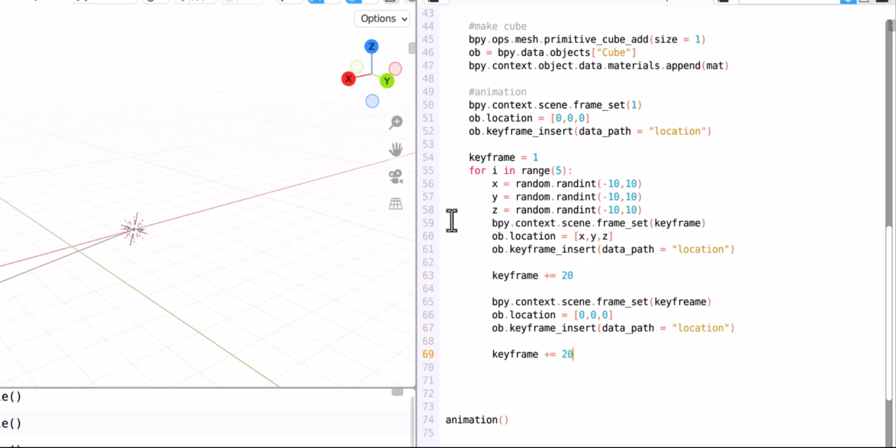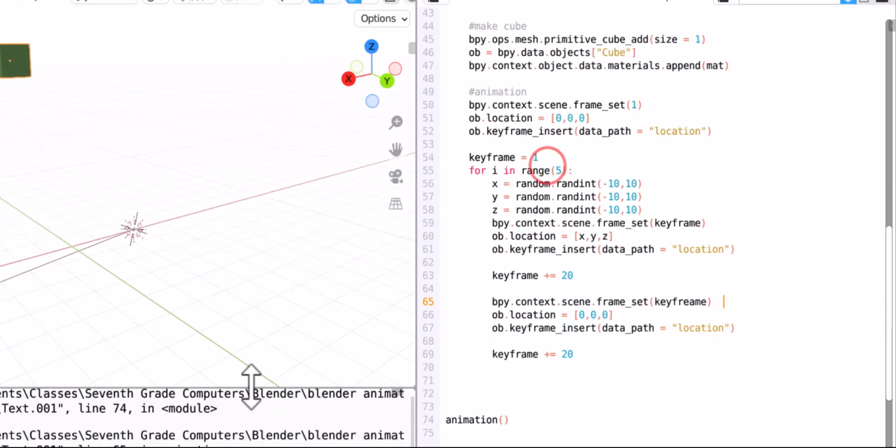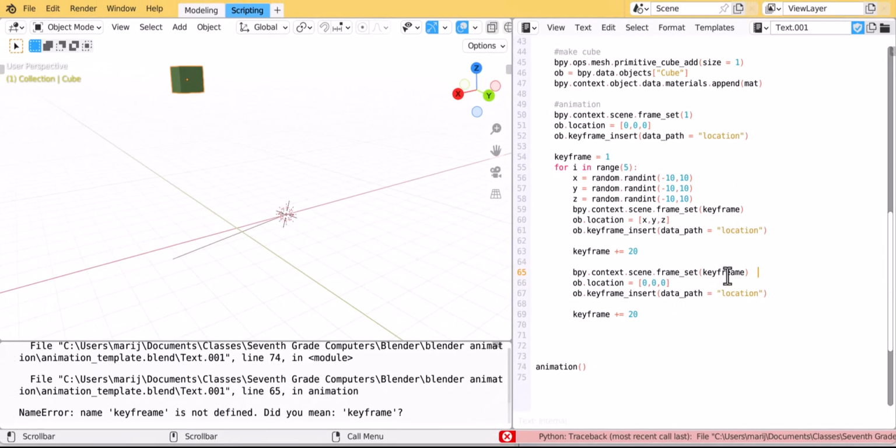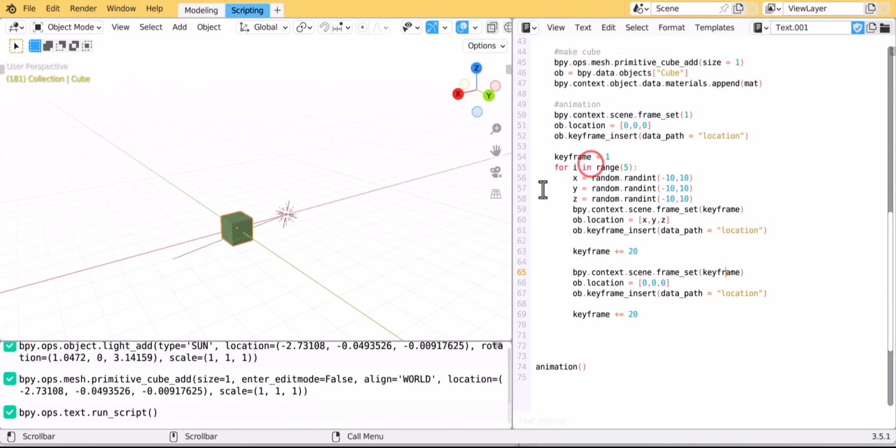So what should happen here is you get a random location, starts at zero, you see, starts at zero, then 5 times. Go to a random location and then go back to zero. So let's run this and see if I have any errors. Do you mean keyframe? Keyframe, did I misspell it? Yes, I did. Keyframe. So let's correct that and no errors.